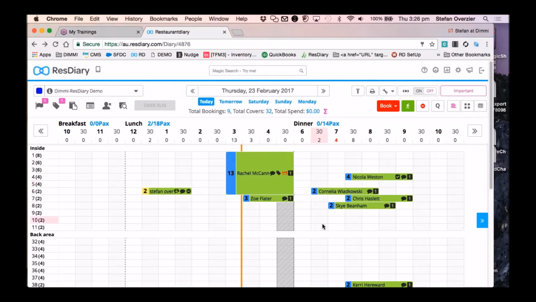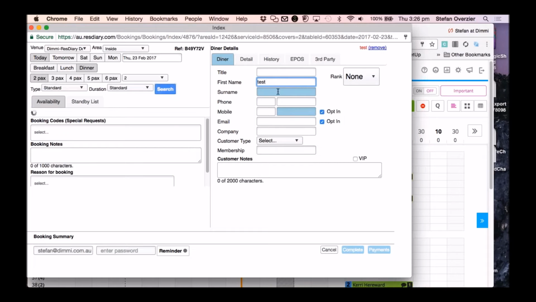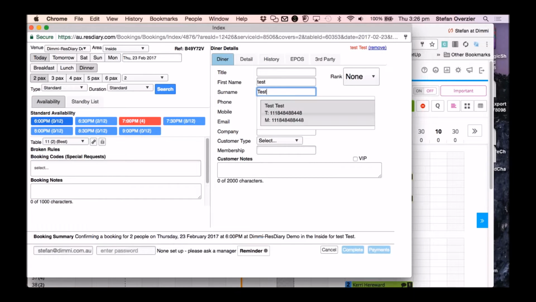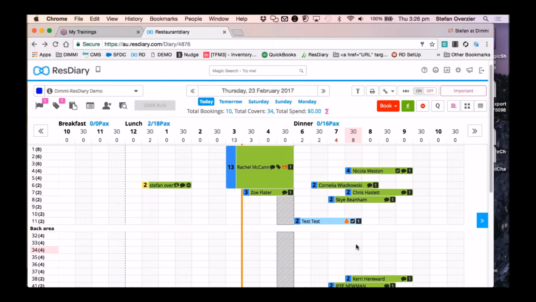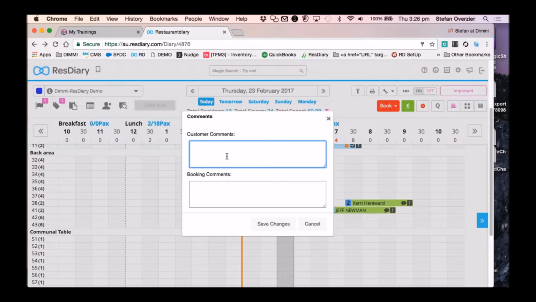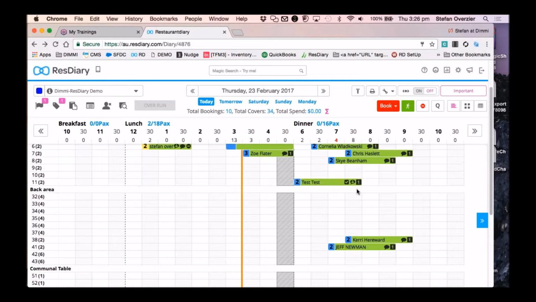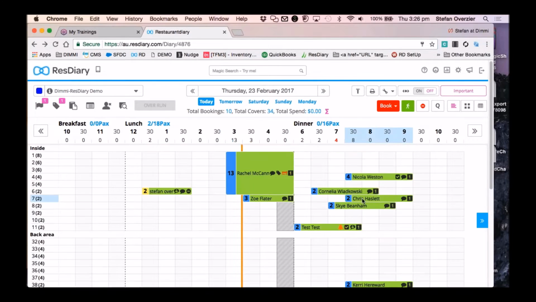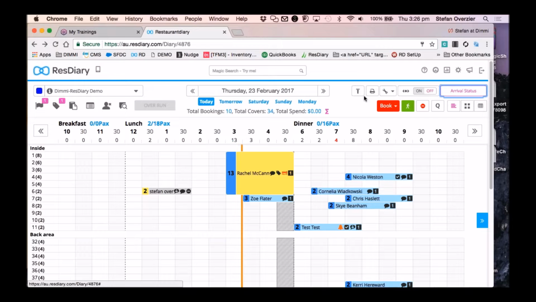So if I make another booking quickly, and we'll just do a test booking. So it's a simple booking. There's nothing attached to this. You can see this one is still blue. As soon as I change something in this booking, if I put a comment in, customer comments, test, it will turn green because now it's more important. Important means there are comments in it, there's a promotion attached to it, or he's a VIP. So during service, it could be handy to focus on the right customers.